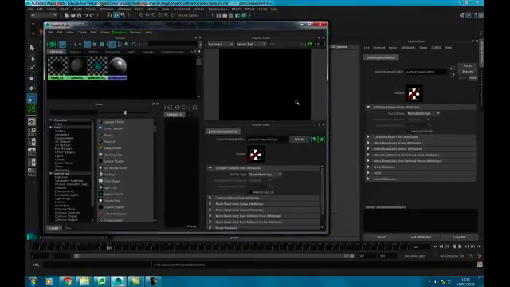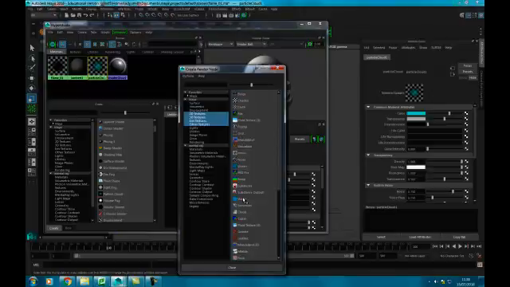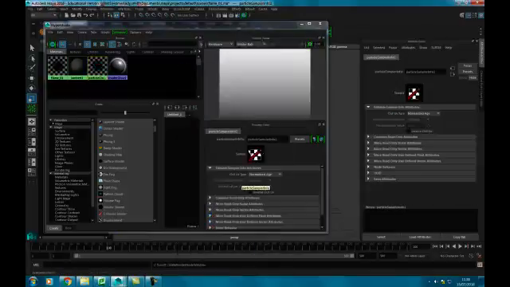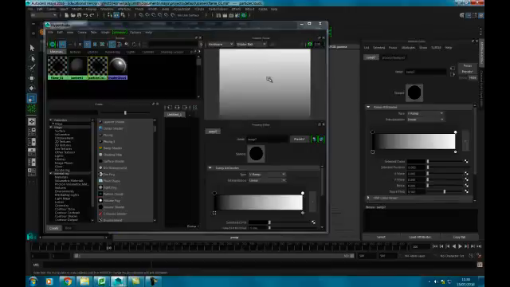Why has it done that? Come on. Ramp. Thank you. Oh dear. There we go, that's what we want.